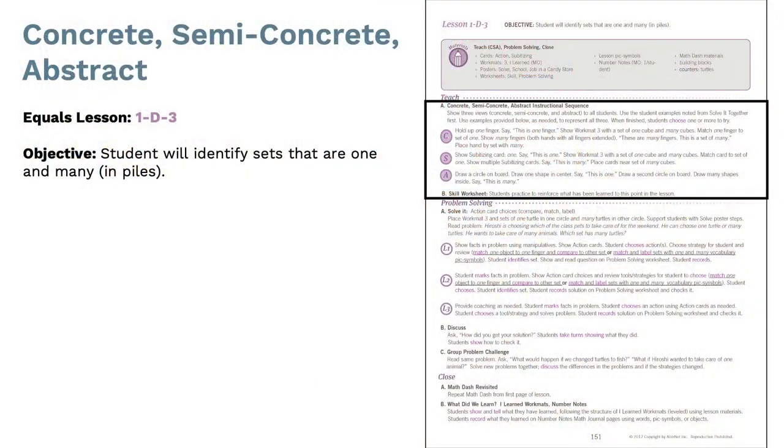In Chapter 1, Section D, Lesson 3, the learning objective is student will identify sets that are one and many in piles. Concrete, semi-concrete, and abstract, or CSA, comes from page 3 of this lesson and focuses on direct instruction of the lesson objective through the use of the CSA learning sequence. CSA is then followed by a skill worksheet.